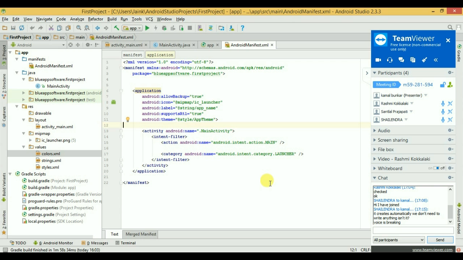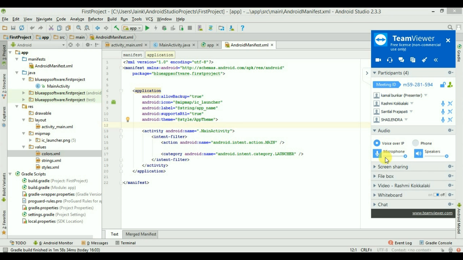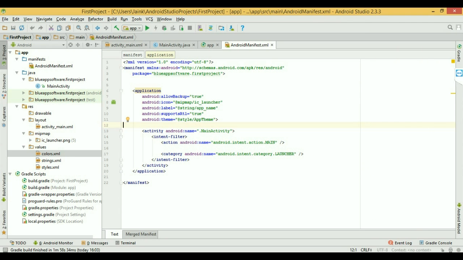Voice is breaking, I think. Maybe your internet is slow. In my side here, let me check. Hello, my strength is correct, and this is showing everything is correct.